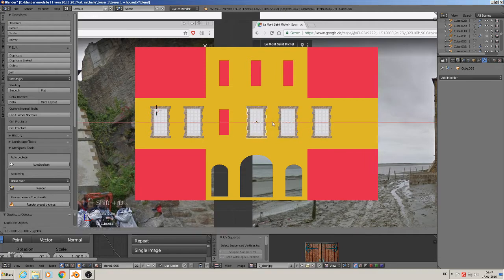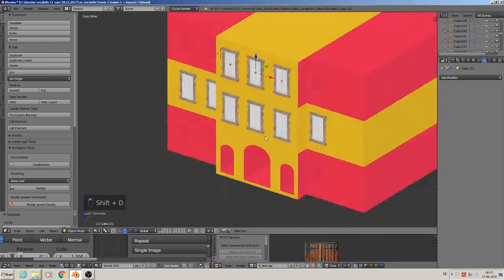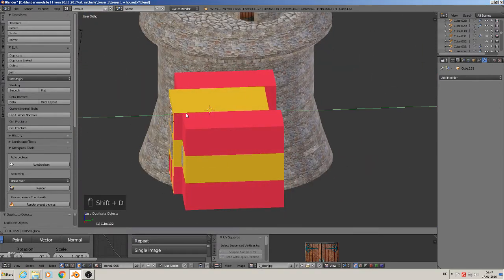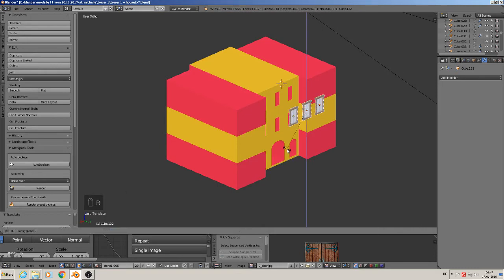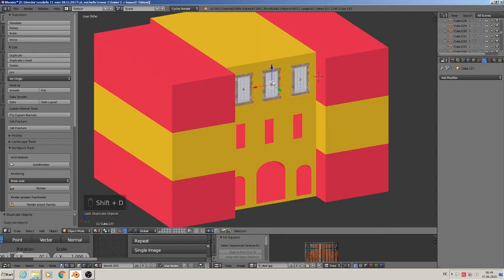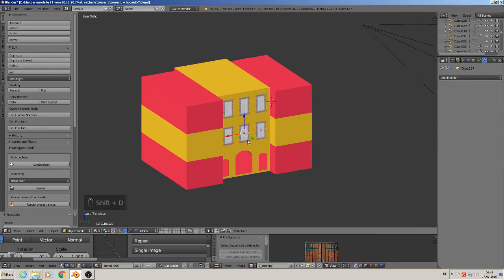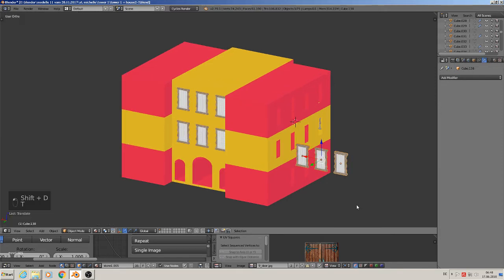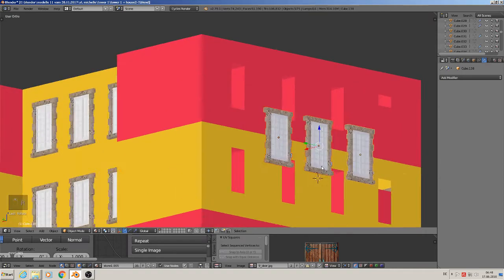Shift D. Shift D. This 3. Shift D, and place it there. On the back side, it's the same. So Shift D, but completely rotate. Rotate set 180. Turn that around, and Shift D, place it there. Same on the side here, so Shift D, rotate, set 90.